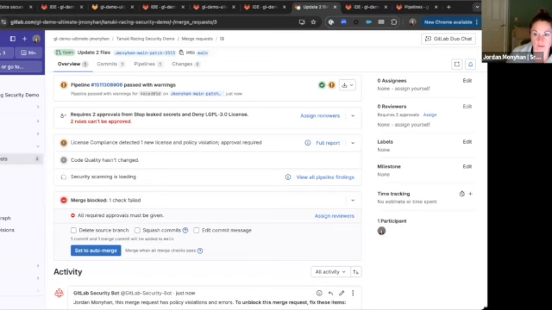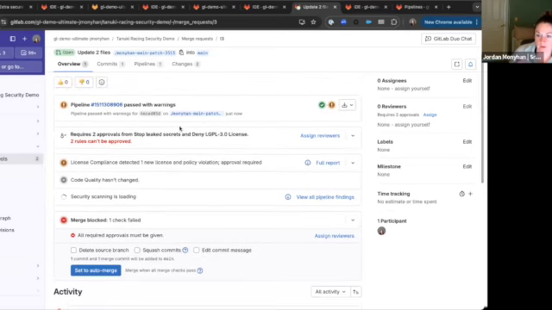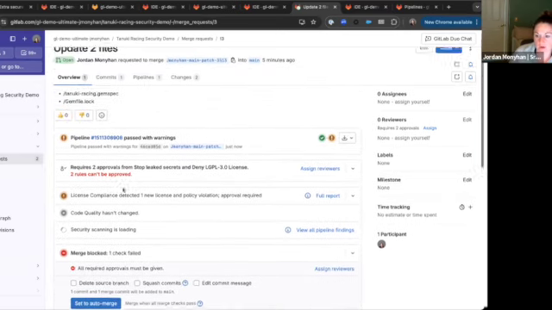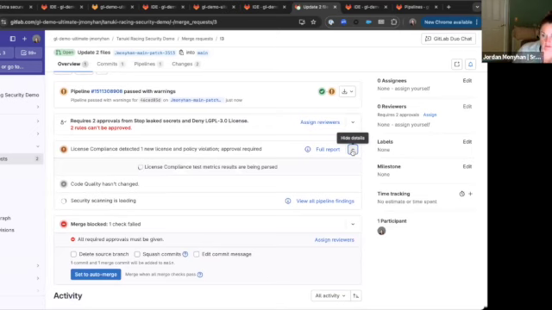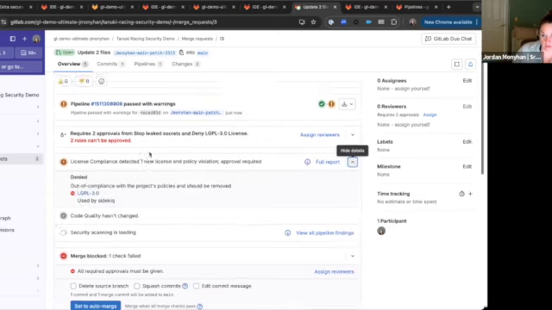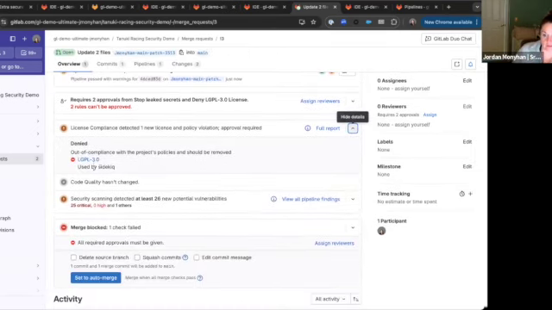Let me share my screen again. So we're back in our merge request, and you see we have some warnings here. We have some merge blocks. And so our pipeline passed with some warnings. First, because of that license, we have a warning here because we have a policy violation used by Sidekick. It's out of compliance with our project's policies, and we should remove it. And so it's called out right there.